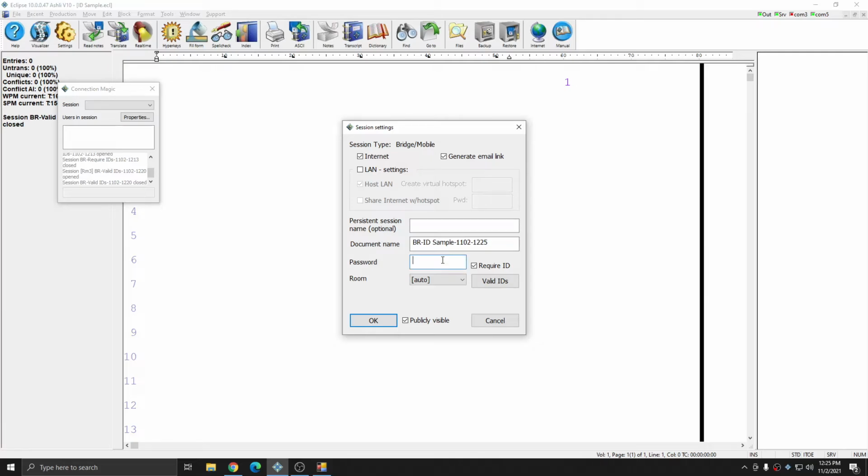you can control who sees your file. First, you can simply turn on Require ID, and anyone who has not registered their account with Bridge Mobile will not be able to join your session. This will prevent any unidentified users from joining.